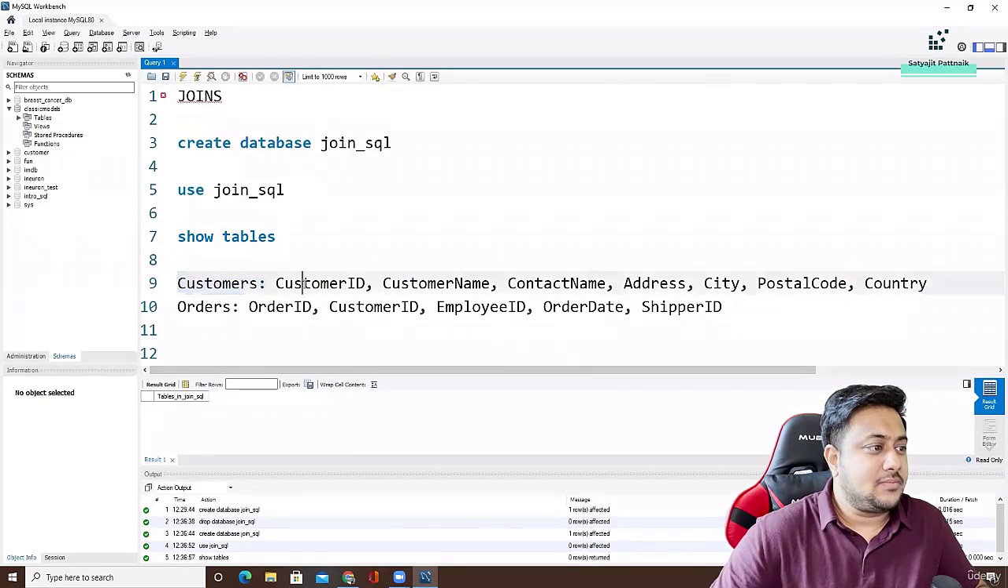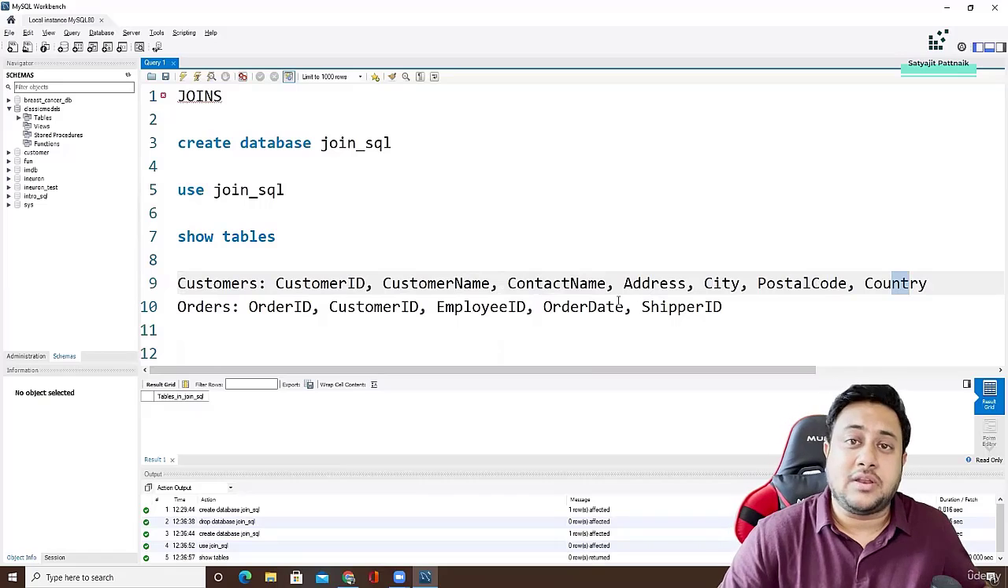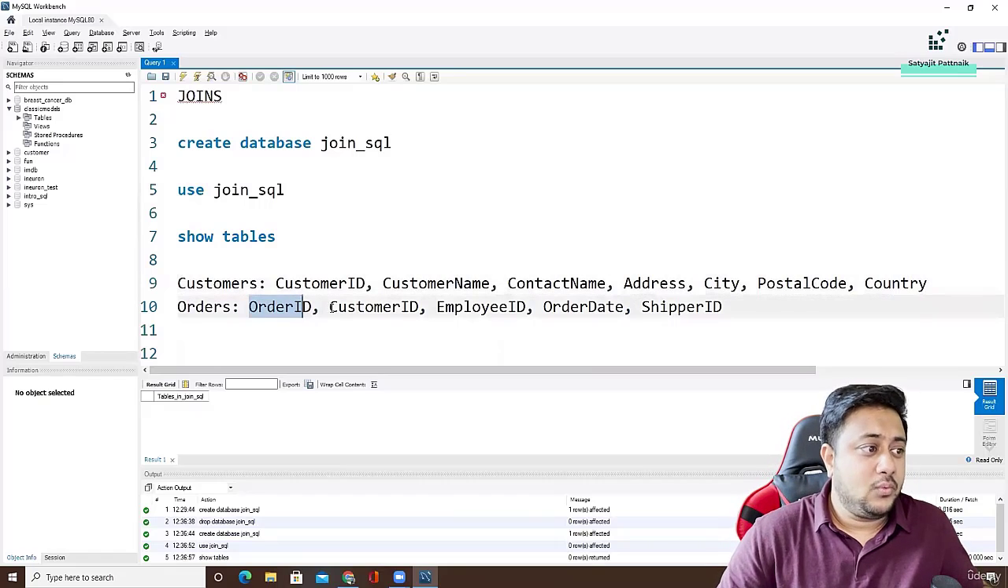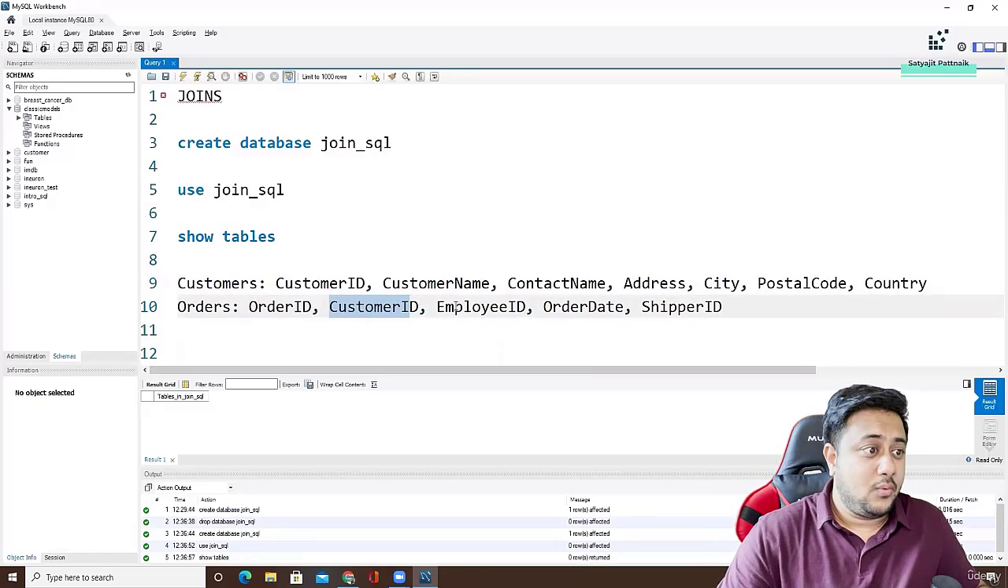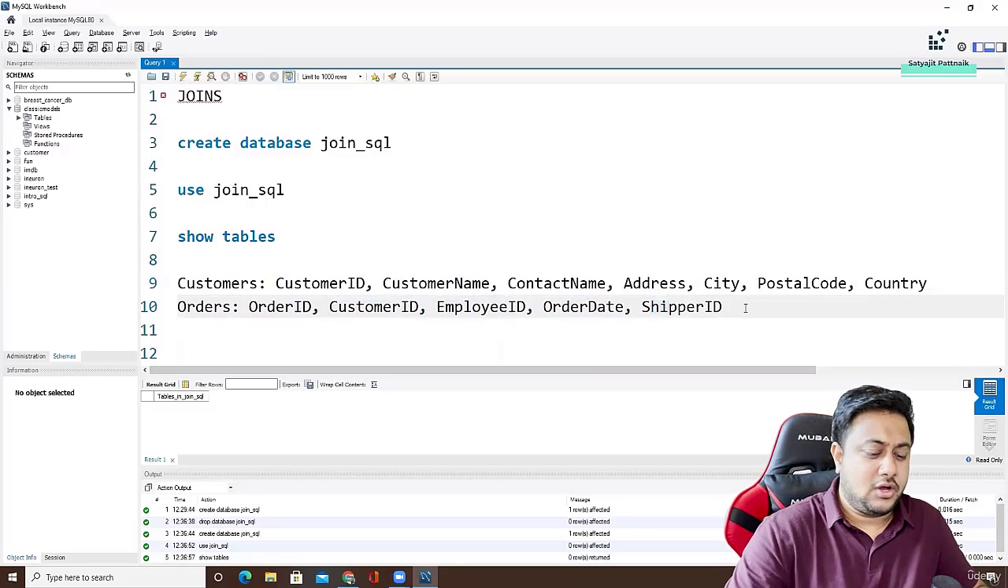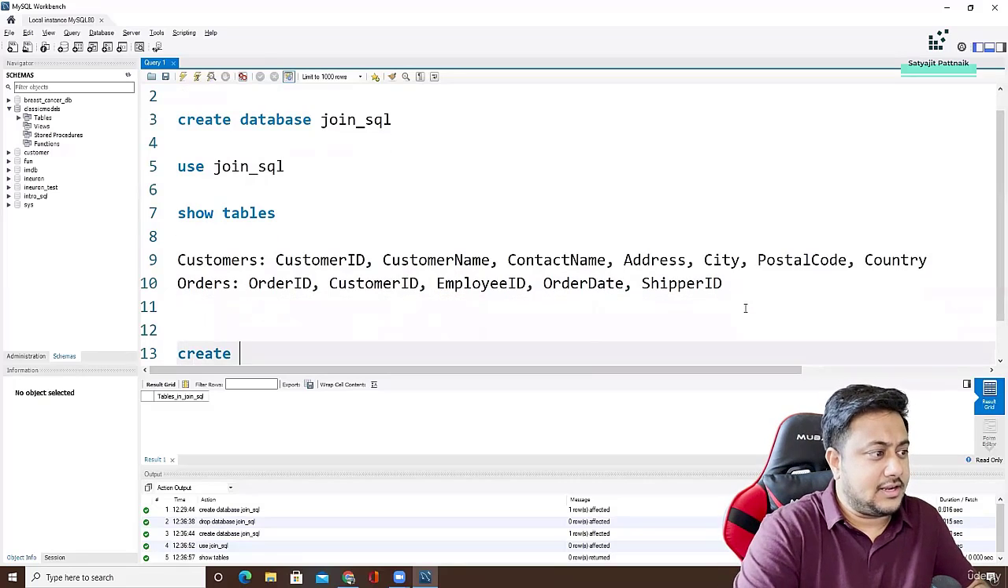Okay. Customer ID, customer name, contact name, address, city, postal code, country. All these are customer information. Orders: order ID, we have customer ID, which customer has done this order. We have the employee ID, order date and shipper date or shipping date. So let's try to create the tables.